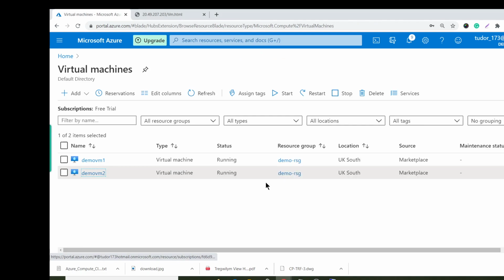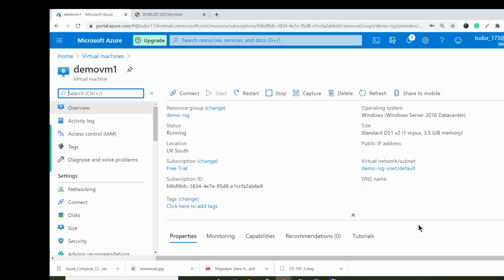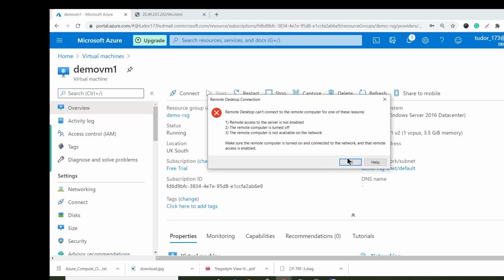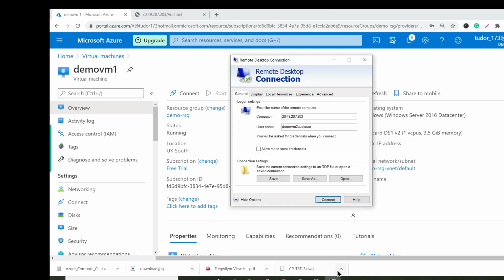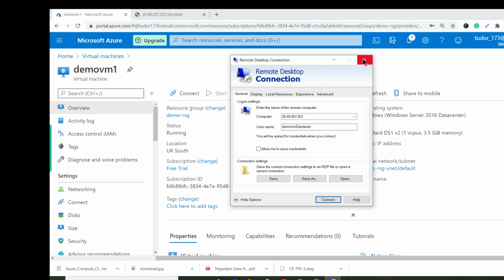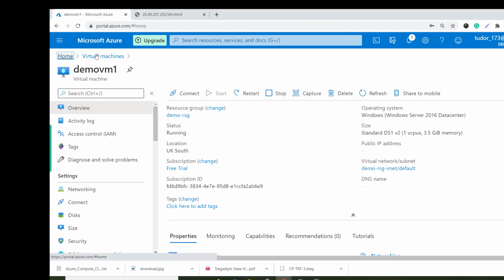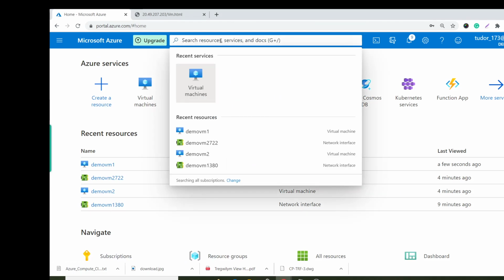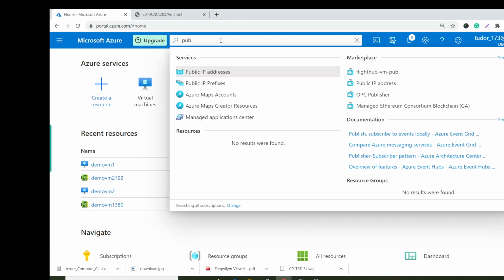Now let's go to the virtual machine. We can go there now. Okay, remote desktop. Because we removed the public IP, that's why it's saying the remote desktop cannot connect. So even if we try to connect to our virtual machines, it will not connect because we have removed the public IP. Okay, what we have to do now is create a public IP address which can link both of our virtual machines.